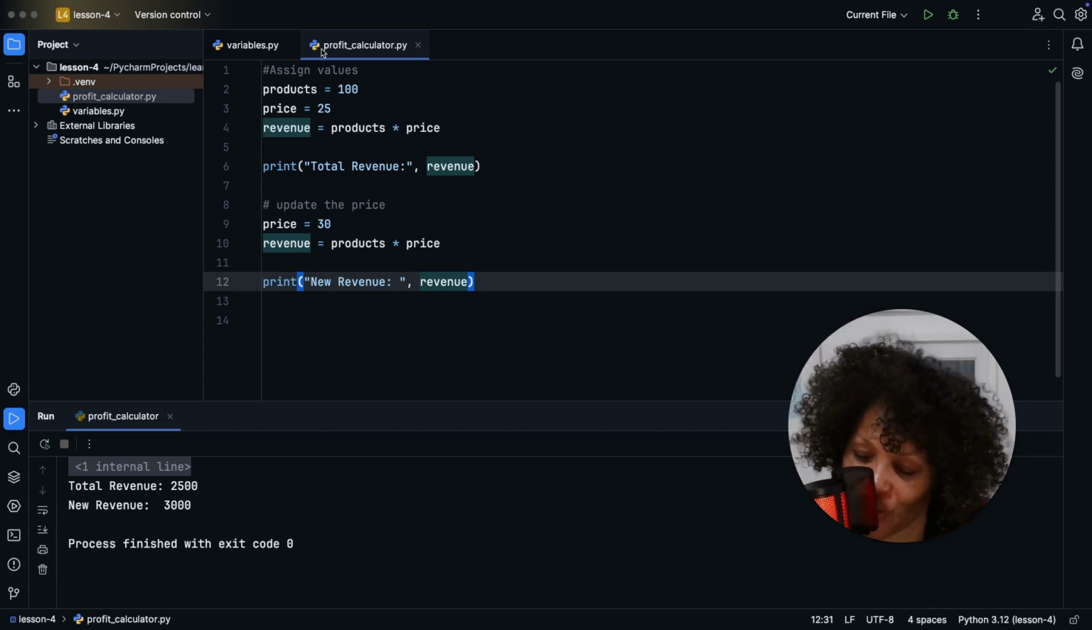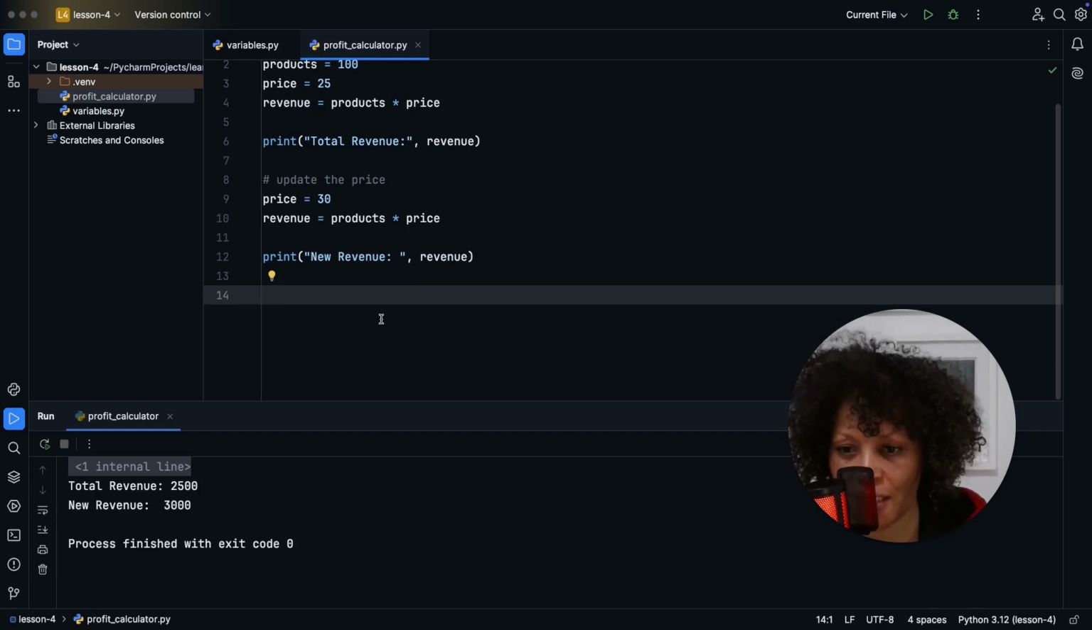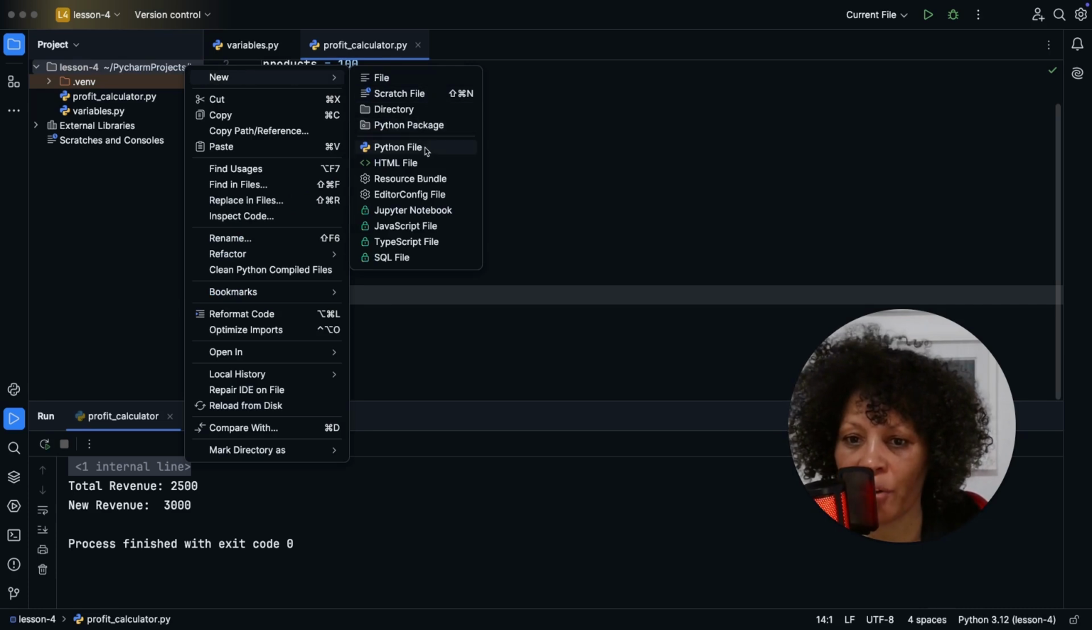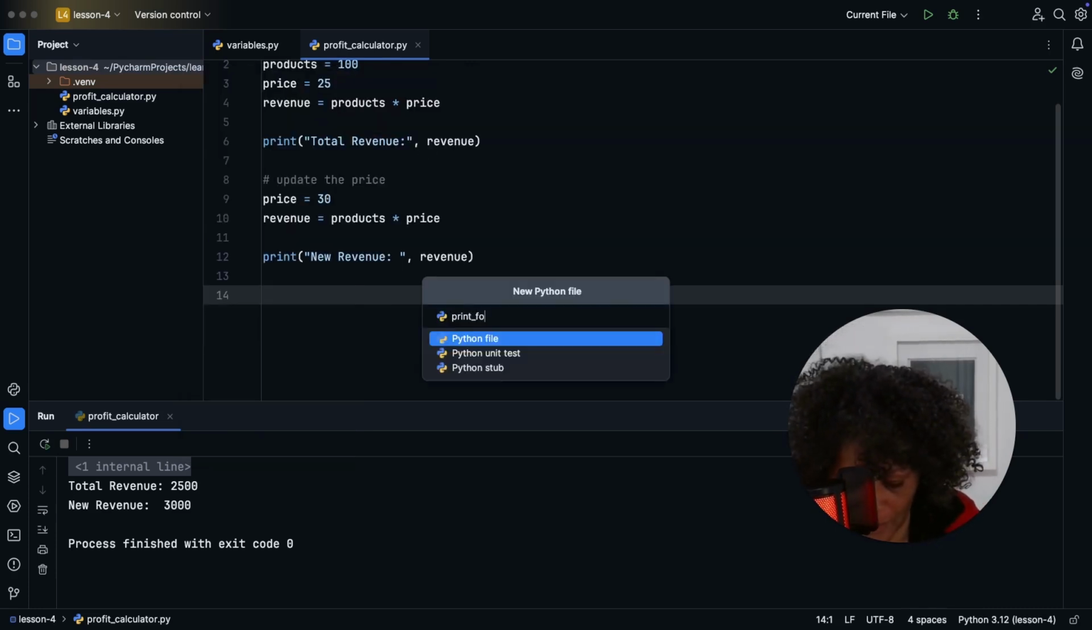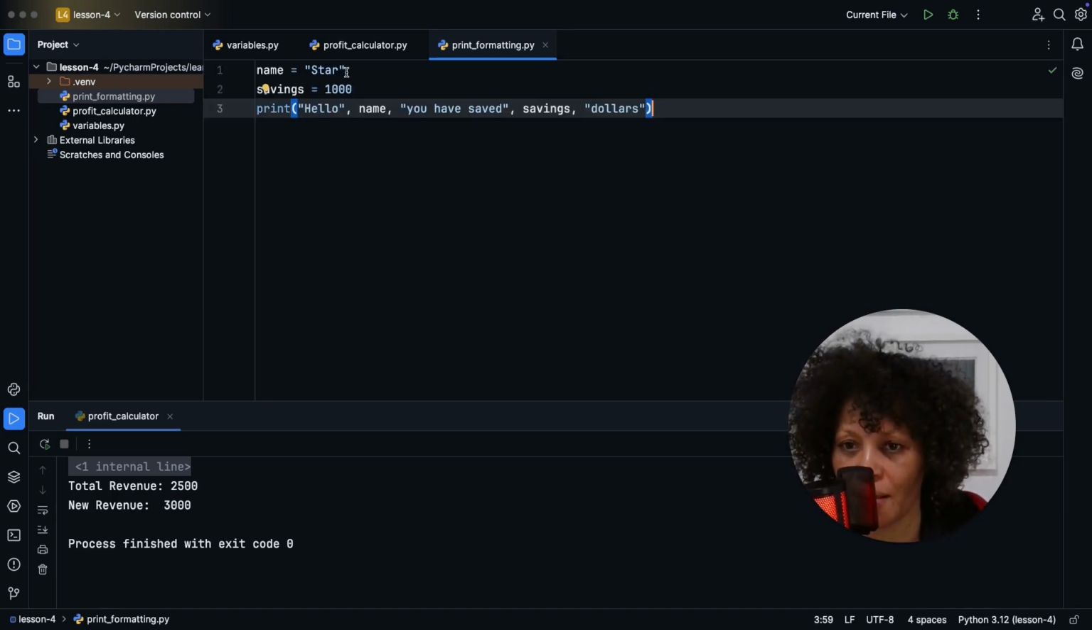So now that we've just done some variables, let's begin to start talking about some interesting ways to format our printing that makes things a lot cleaner and easier to work with. So I'm going to just copy and paste some code in here to save you from seeing me write like crazy. Okay, let's create a new file. I'm going to call this print formatting. Okay, so the value, the string star, I'm assigning it to name, and I'm assigning 1,000 to savings.